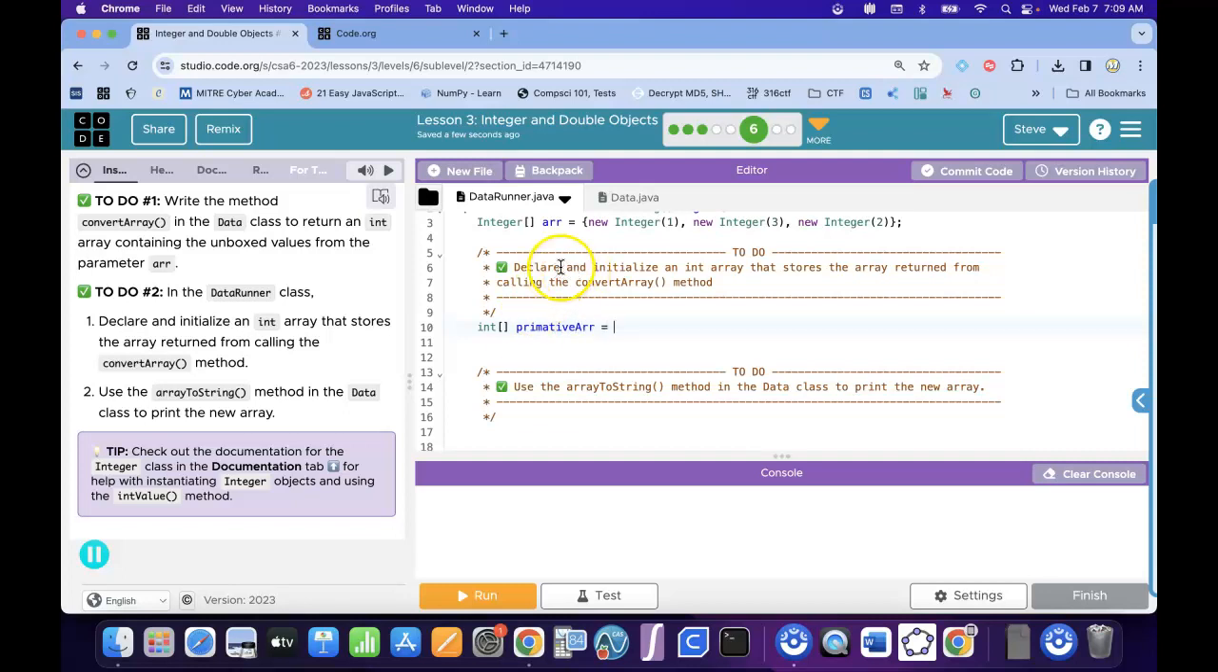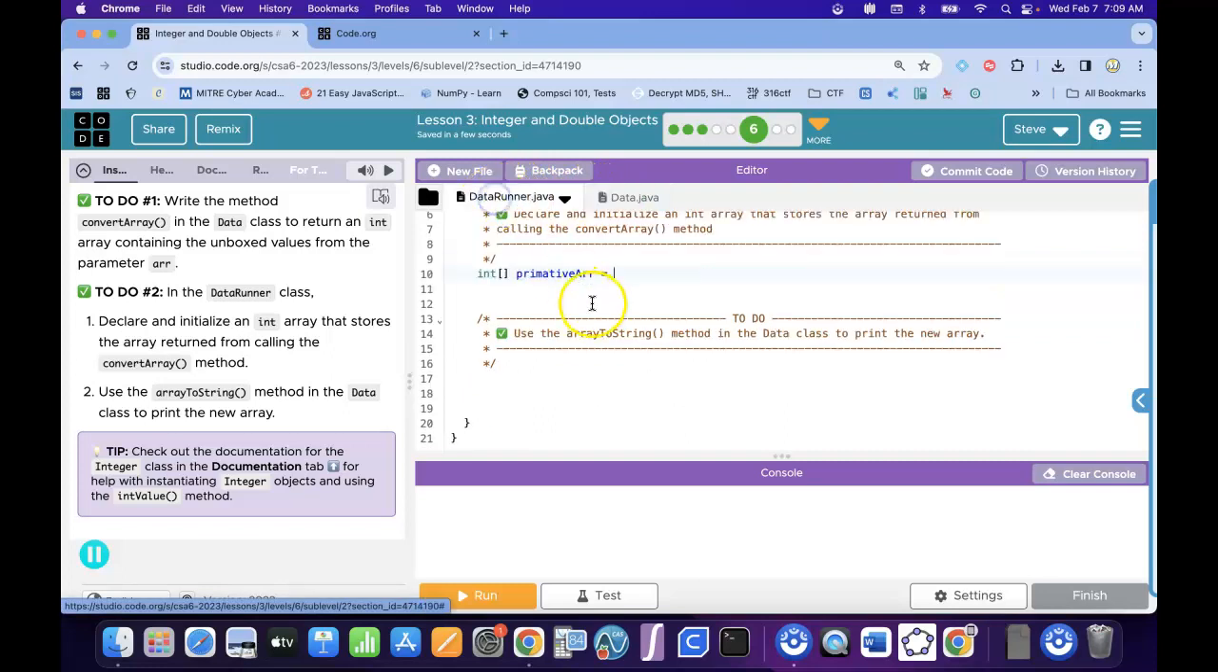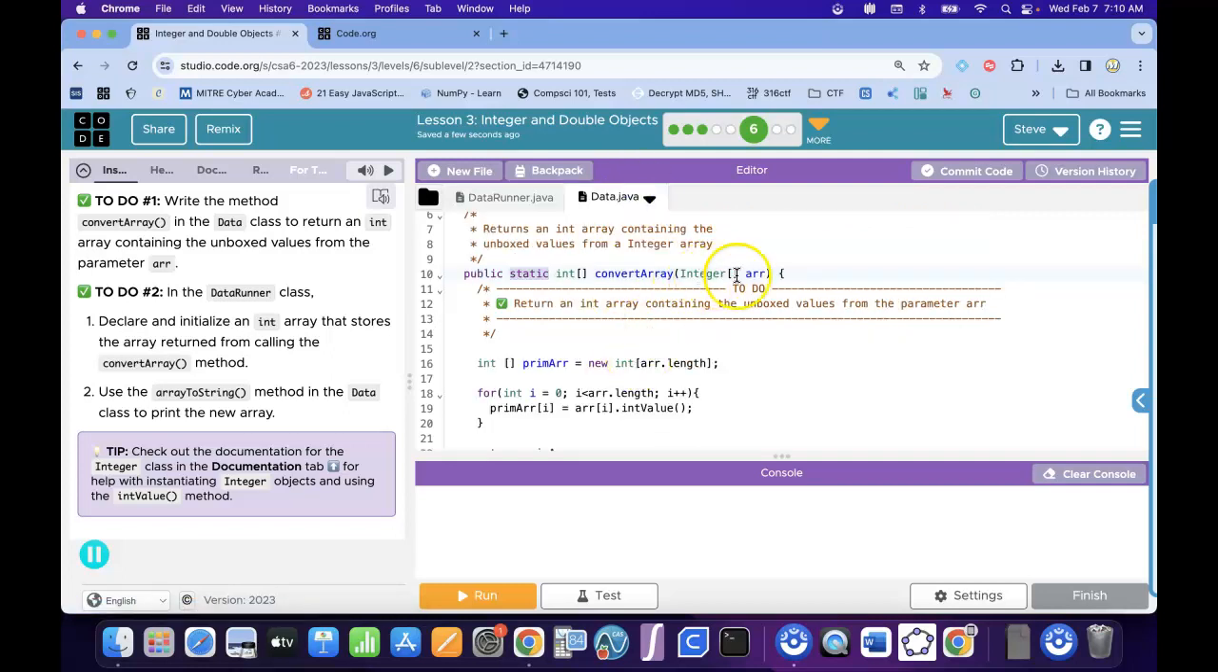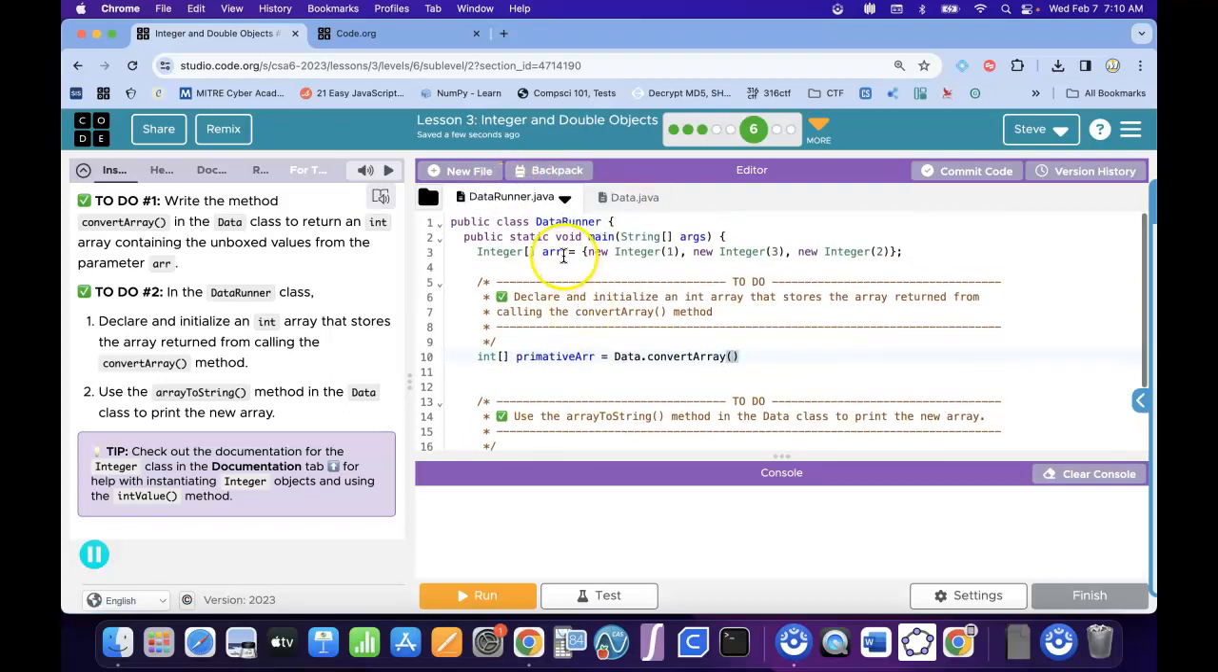And remember, that was a static method, so it belongs to the class. So we are going to activate it by going data.convertArray. And remember, this method took a 1D array of integer objects. So we are going to pass it this thing here, the r.